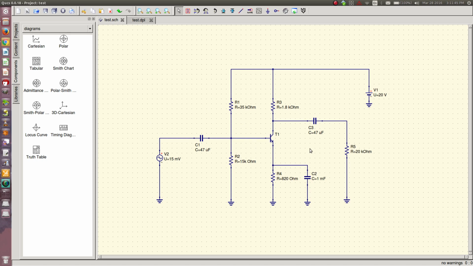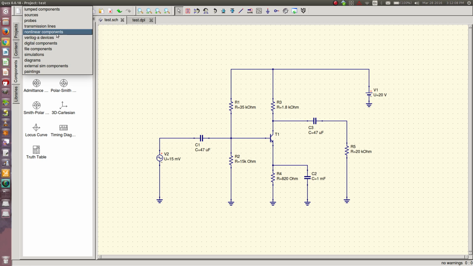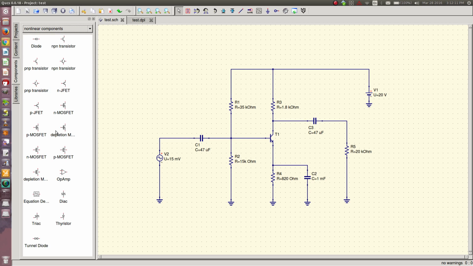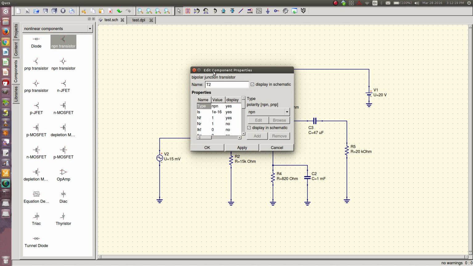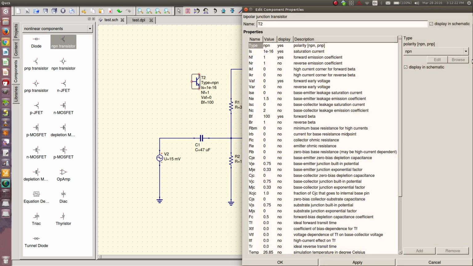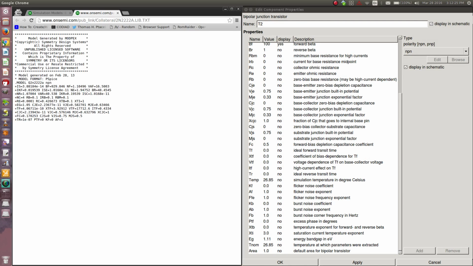We're going to be using the transistor properties of the 2N222, which can be found online. So when you're putting together your circuit, you're going to want to use the components, go down to non-linear components, and add a transistor, which in this case is the BJT NPN. Double click on that and change all the properties in here to fit what you find if you Google it.